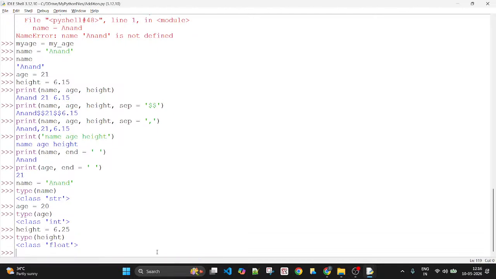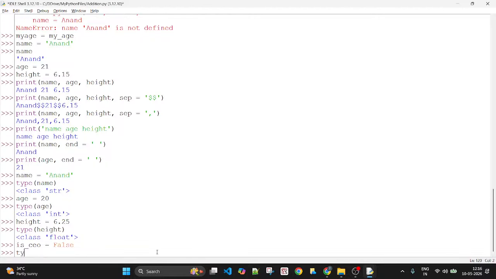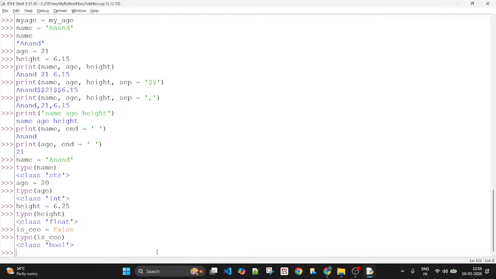What type of variable is height? It is float, right? Similarly, is_ceo is false. What is the type of the is_ceo variable? It is boolean. So these are the four types that we have been talking about.